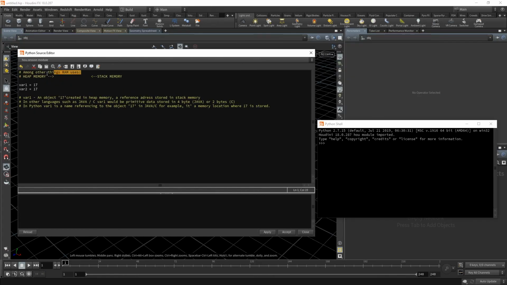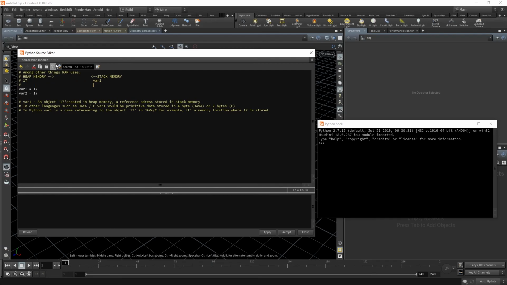If we look into the way data gets stored into RAM, we use heap memory and stack memory in RAM. For example, let's say we have a variable 1 and variable 2, both with the value of 17. Then the actual value is stored as an object, 17, and in stack memory we will have a reference, which will be a name and an ID. In this case, one called var1 and one called var2. These will both reference the object 17 that is stored in the heap memory.